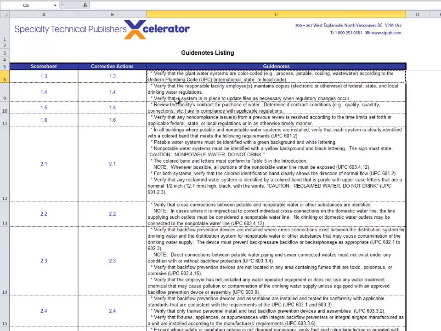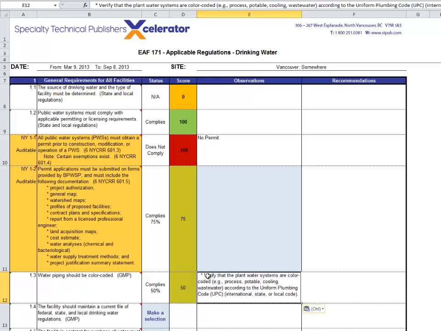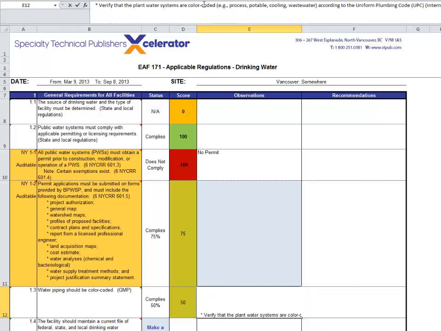Now I'm going to return to the score sheet by clicking in the cell under the score sheet column. Next, I'm going to click on the cell in the observation column to paste my guide note into it, and I'm going to paste it by pressing Ctrl V. Now I can edit by going to the formula bar of Excel and start editing the text from there.